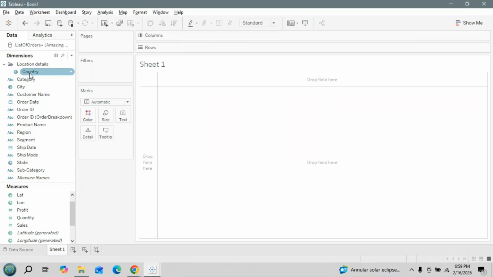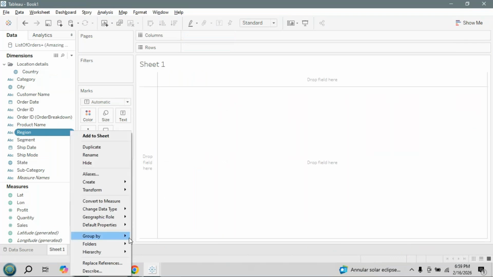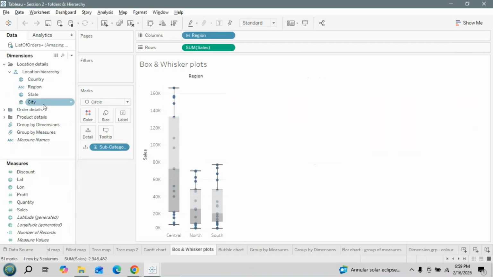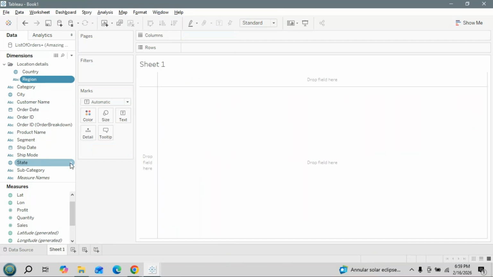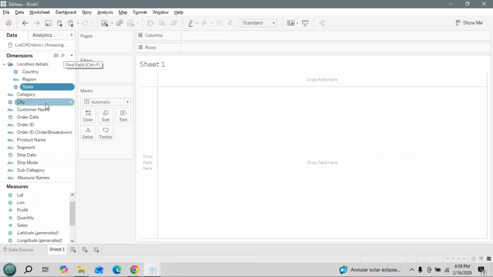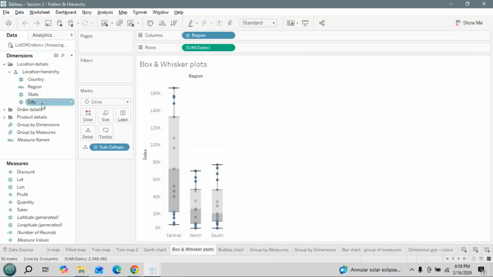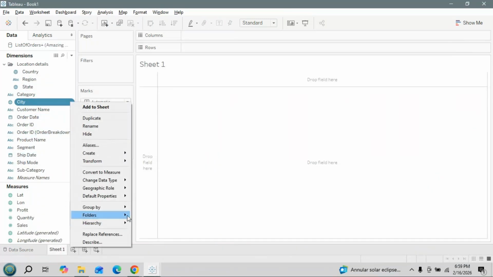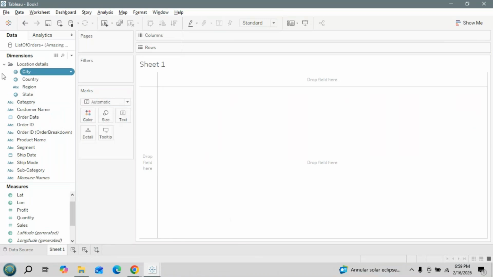Under that I have country. So now after country I wanted the region. So I will just click on this drop down, and I will select folders, add to folder, and I will select location details. So country is added. Next I wanted the state. So where is my state? Again I'll click on the drop down, folders, add to folder, location details. State is added, and then I wanted the city as well. So I'll go to city. I'll take the cursor here, click on the drop down, folders, add to folder, location details. So like this I can create the folder.